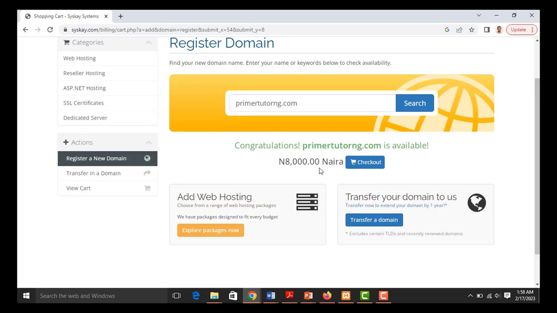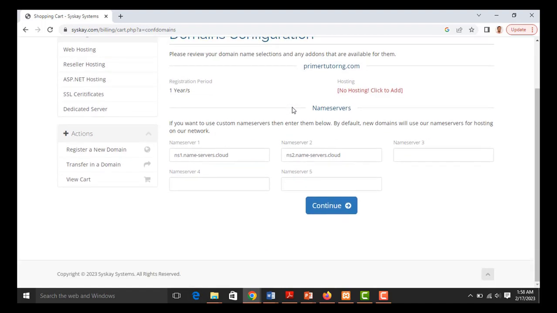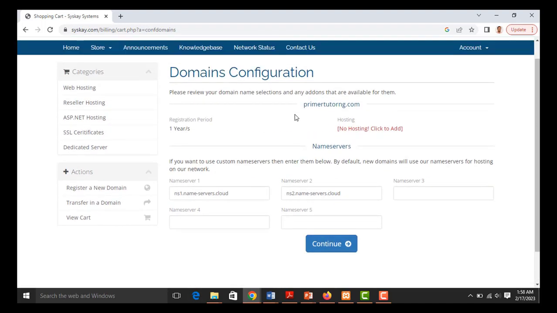Alright, so this other option is for you to transfer your domain name, but we don't want to do that. So I'll now hit checkout. This will take me to the next page. This is a page showing me a summary of what I've selected, but it's telling me here that I have not added web hosting. So I have to click here to add their own product, which is web hosting.